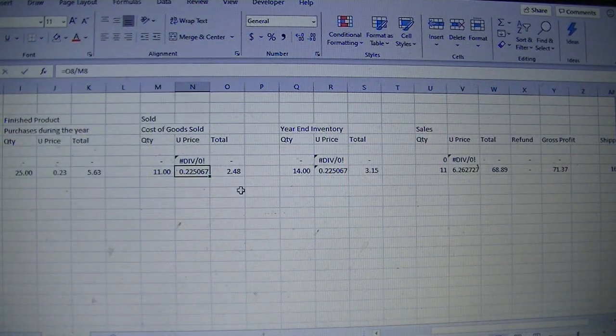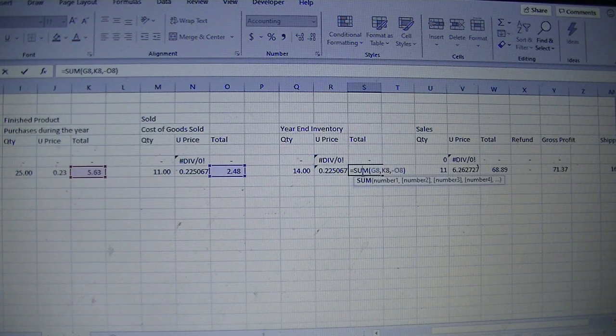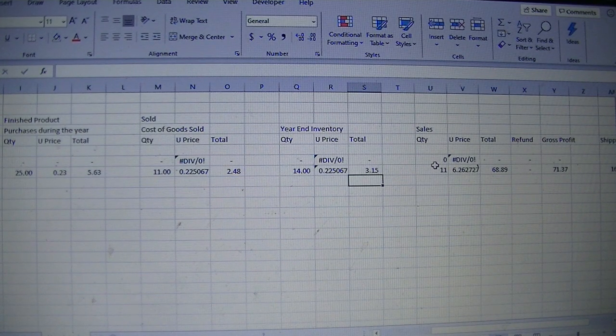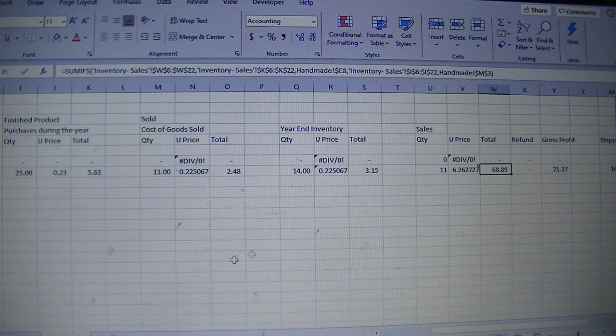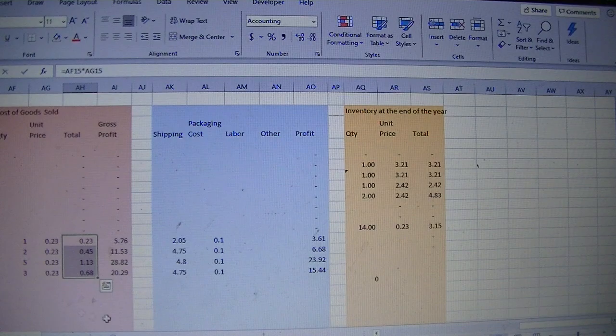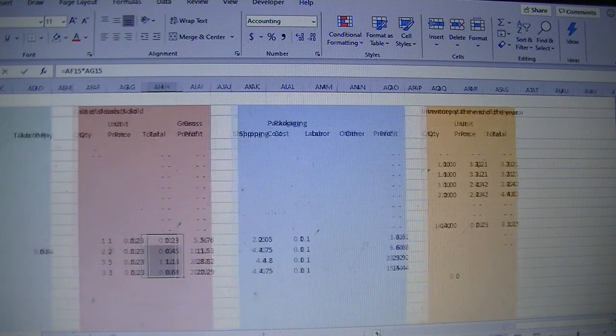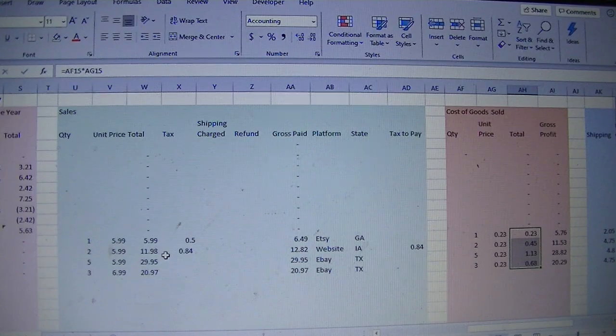So the formula is here. We have 25 to start in the middle of the year. We sold 11, we have 14 left. And that's the price, the cost. This one minus that gave us this. So sales, we sold 11, and that's the price here. That's the total sales. And let's go back to our sales to make sure we got that formula accurate. It should match our sales column total here.